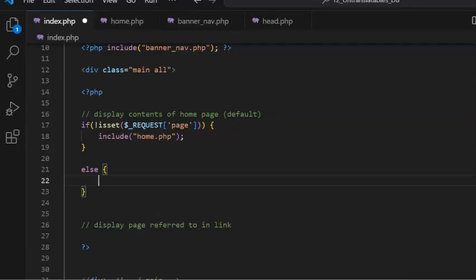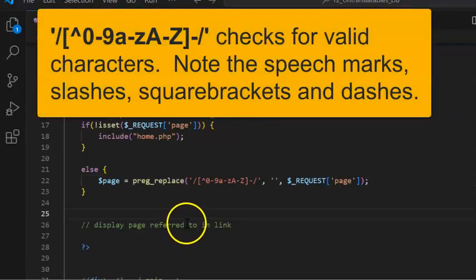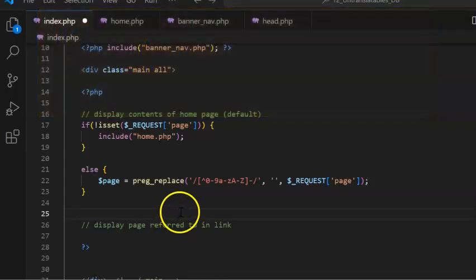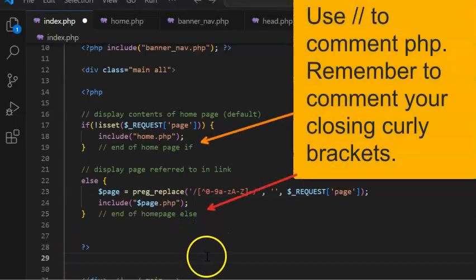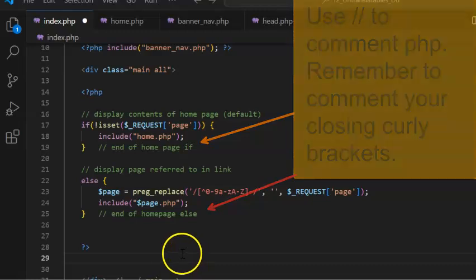And if the page has been set, we can use a regular expression to check for valid characters. Note that needs to be in speech marks, followed by a comma, and then another set of speech marks, followed by a comma, and then our request for the page. We can then go ahead and include the page. And there's what my code now looks like. Please pause this video and make sure that your code matches mine.